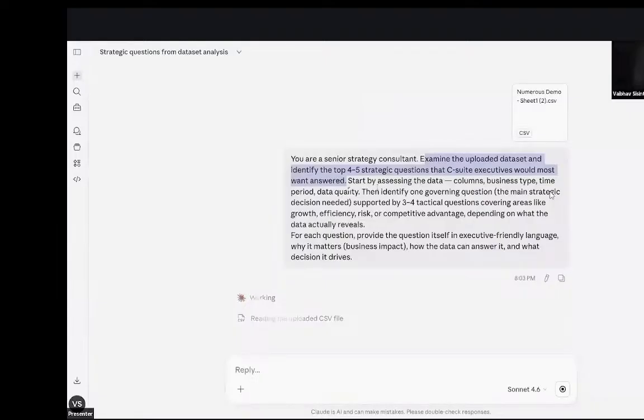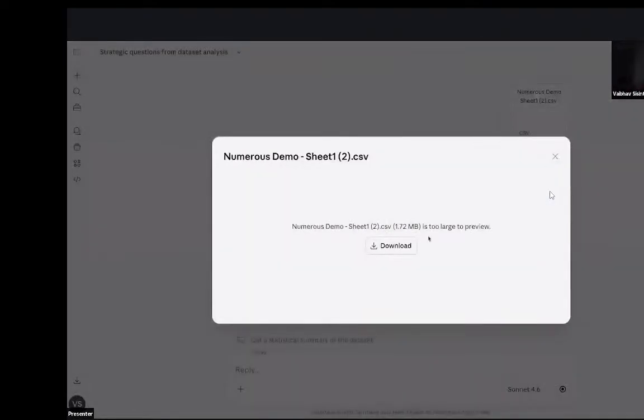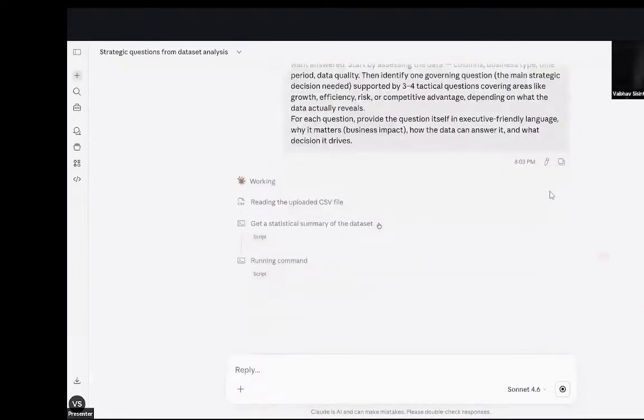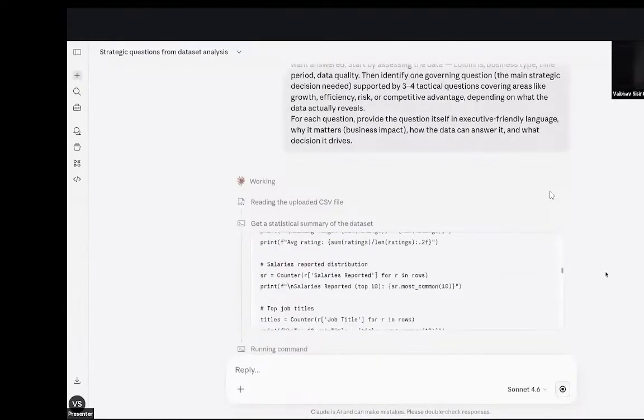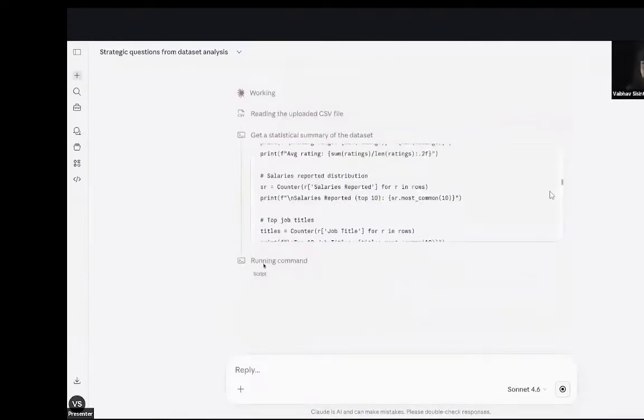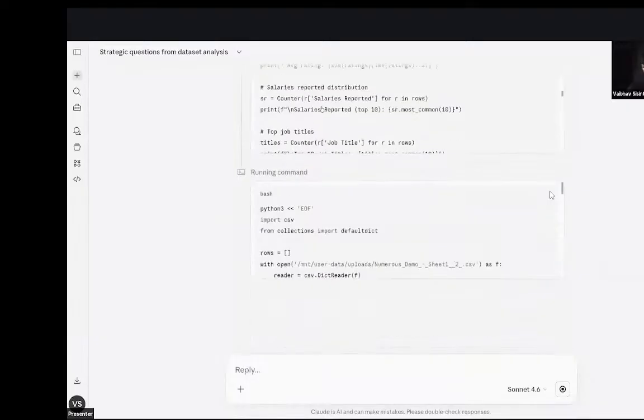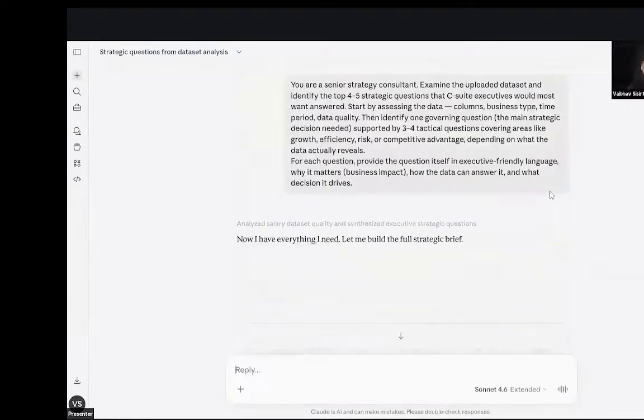Start by assessing the data and then identify one governing question. I'm asking it to do data analysis and find me insights out of this, and I can ask 3 to 4 questions based on this huge chunk of data, which is a 1.72 MB file that I have shared. When you run a prompt like this, Claude can literally write Python on your behalf and do data analysis on your behalf, in spite of you not knowing how to write a single line of code.